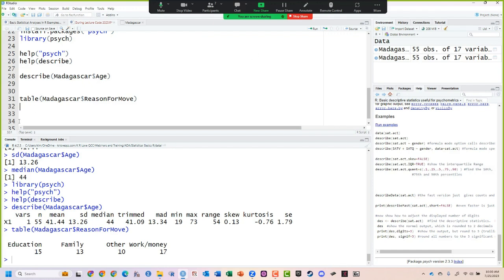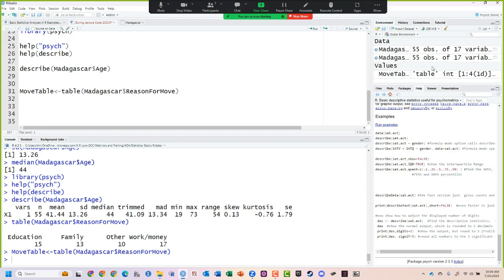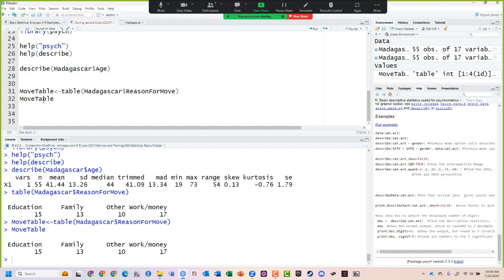I'm going to save this table as a different object, and I'm going to call this move table. And I'm going to do that the exact same way that I save a data set. I'm going to put the name in front, use the assignment arrow, and now you can see it's saved over here under values. And if I write move table in my syntax, and then I just run that one line, now it has saved it and it will bring it up every time.